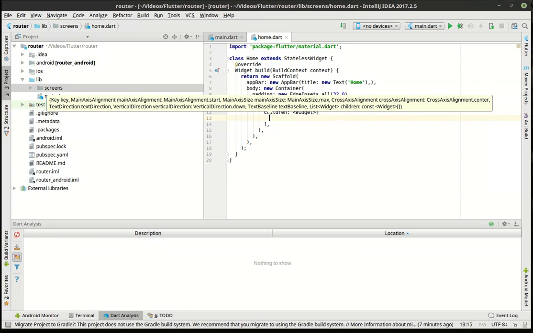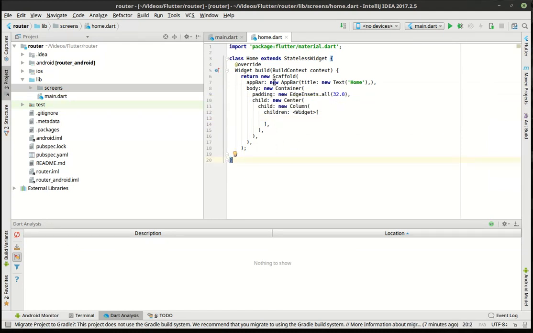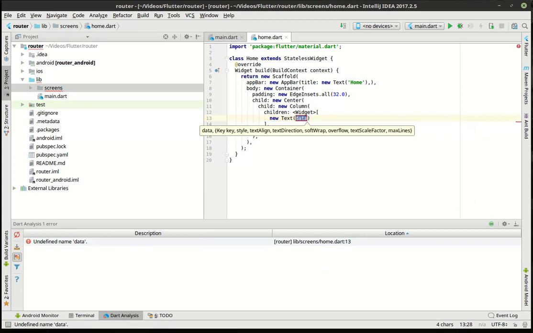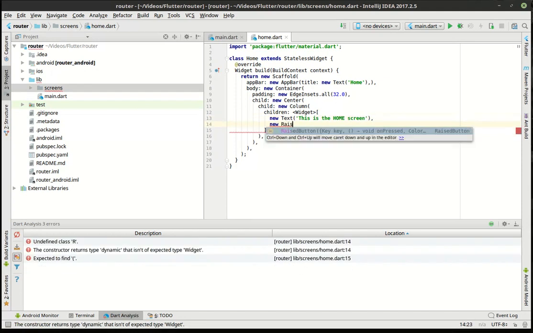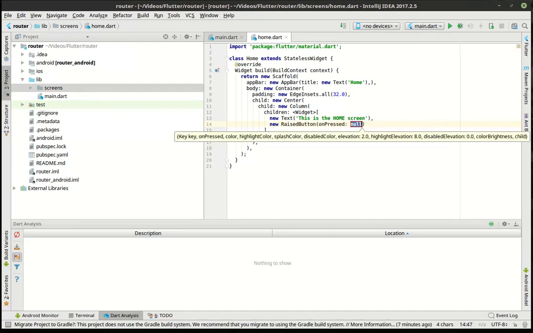And this is a pretty typical design pattern here where you'll have a container for your padding, and then you're going to center something, and then you'll have a column, and in the column you'll have a series of widgets, and in this case our widgets are going to be a text, and a raised button. All right, so we have our on pressed, and what we need to do here is we need to fill this in a little bit.